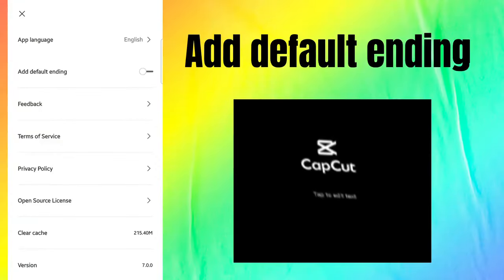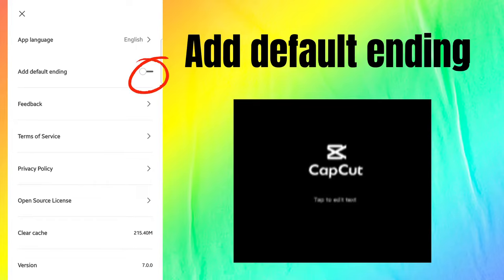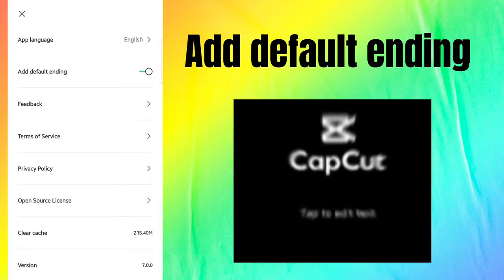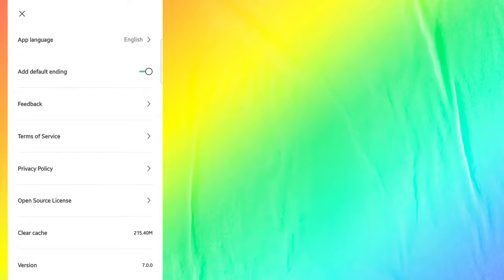Then, the most important setting in the app is the default ending setting. With the default ending on, it will keep the CapCut watermark at the end. I'm sure if you are creating your own content, you don't need to keep that. So, what you need to do is turn the default ending setting off. Then you can add any video for the end of your choice.